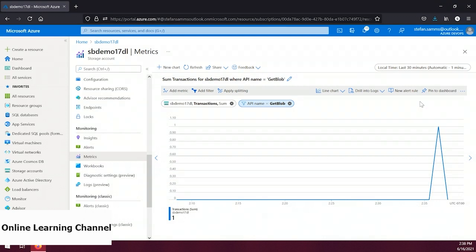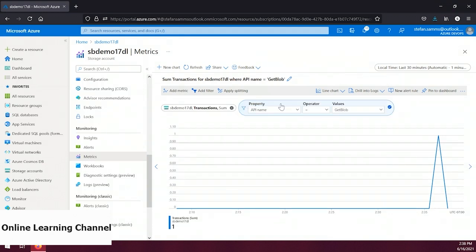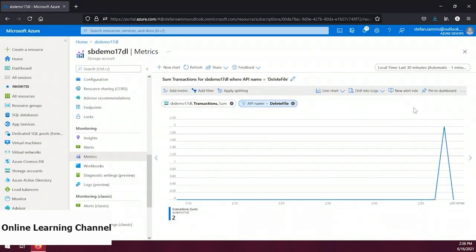Nice. So let's change the filter one last time. Let's click on it to edit it. And now let's change the Values pull down to Delete Blob. And remember to unselect Get Blob. All right. Once again, our chart updated, but this time it told us that we deleted 2 files during this time. That's not exactly right, but these aren't always super accurate.